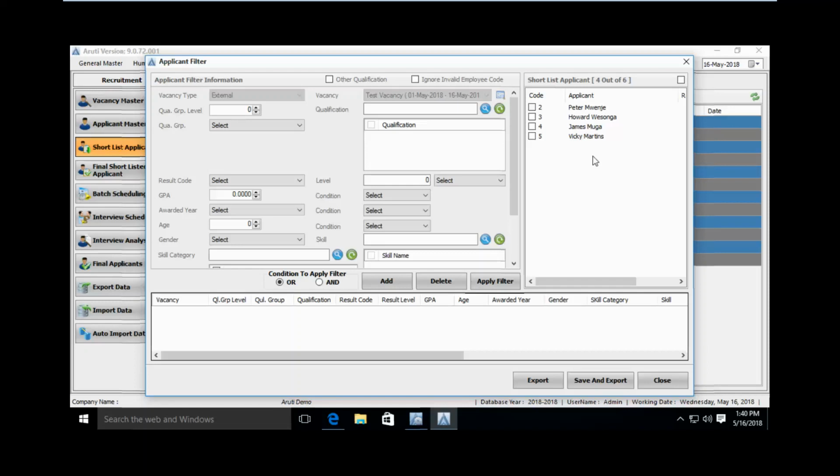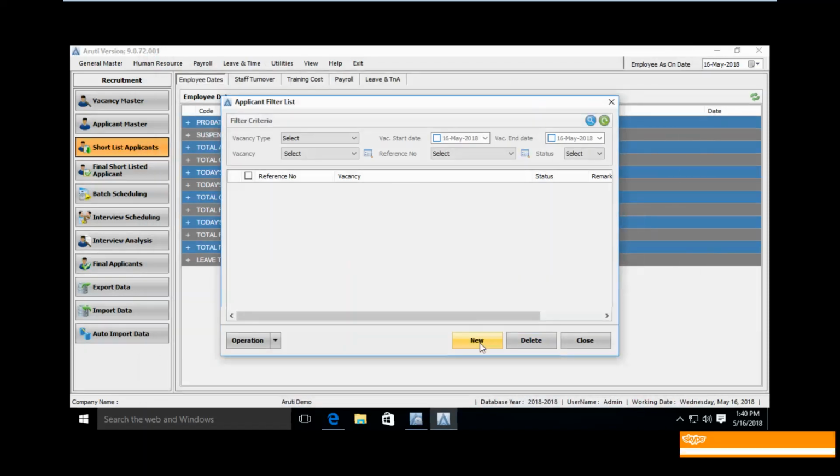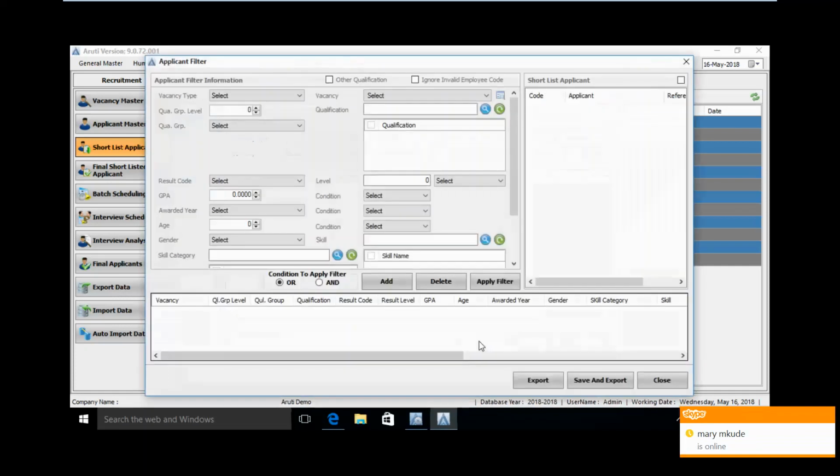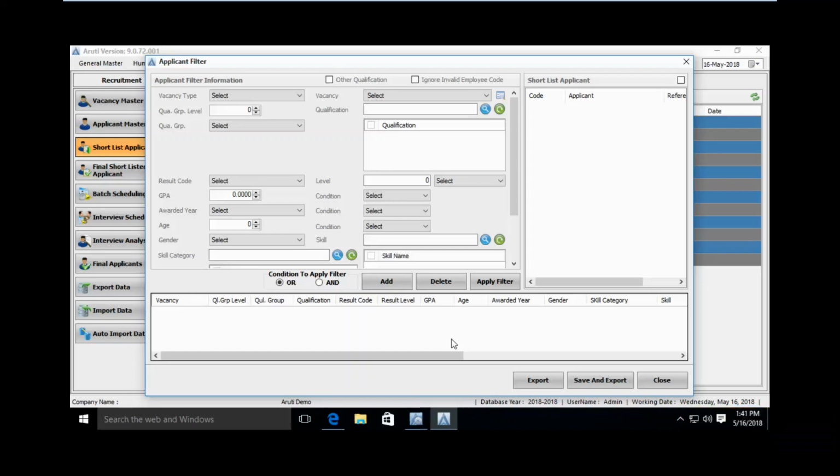Assuming that maybe you have a combination of criteria that you are expecting of your candidates. So let me just take you through the same. Click on new. Maybe, for example, assuming that you want candidates who have a degree and they should be female, or rather they should be male. So you want candidates who have a degree, but then again they should be male and they must be fresh graduates. For example, graduated not earlier than 2017, for example. So I'll pick vacancy type, external, then the vacancy name, test vacancy.